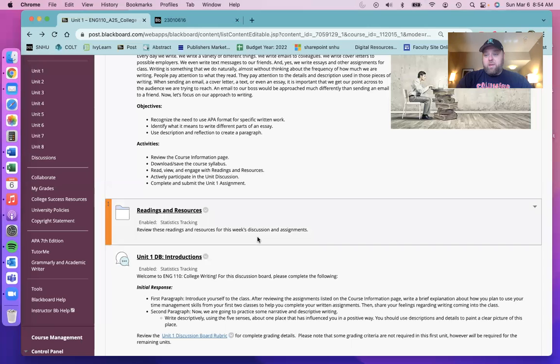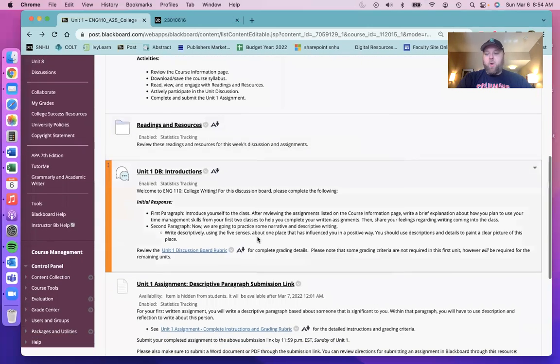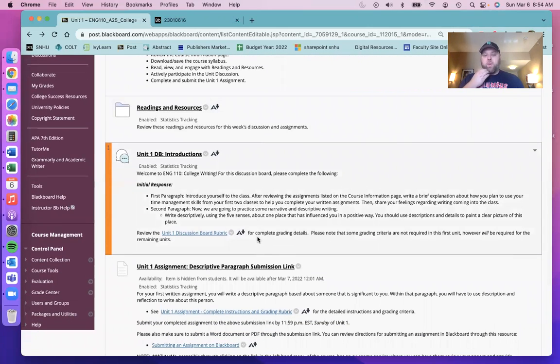On to the main meat and potatoes of the work, which is our discussion board and our Unit 1 assignment. So this week, by Wednesday night, you will respond to this initial post. You're going to introduce yourself to the class. And then after reviewing the assignments listed on the course information page, you're going to write a brief explanation about how you plan to use time management skills from your first 2 classes to help you complete your written assignments. And then you want to share your feelings regarding writing coming into this class. So that's the first paragraph.